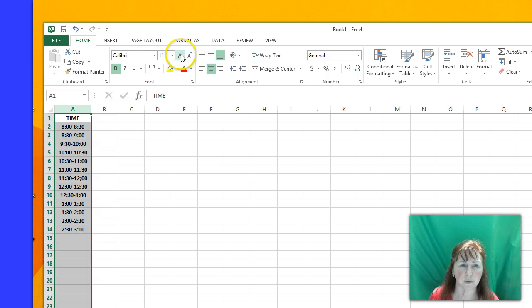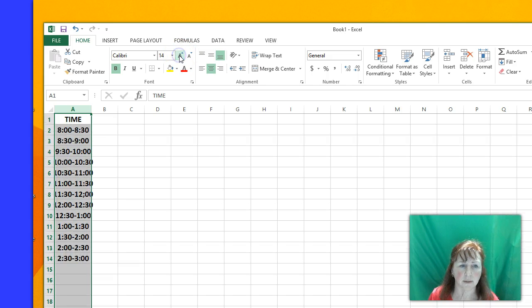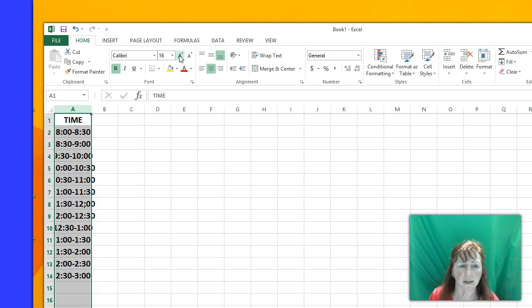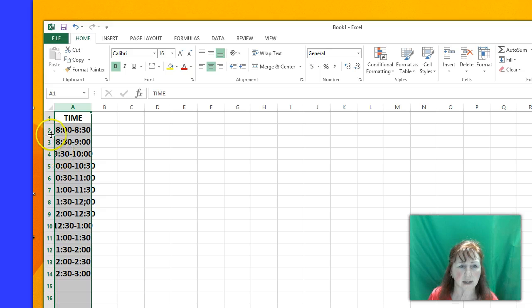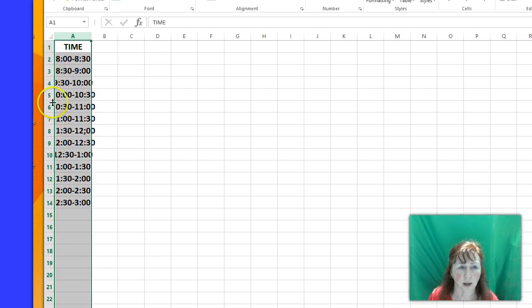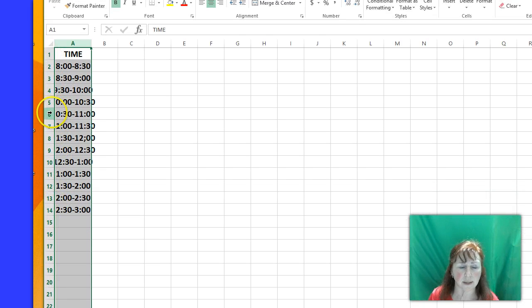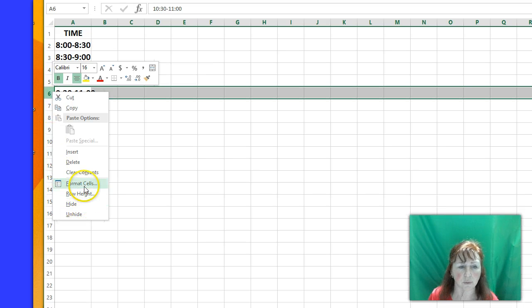Maybe that font is just a little bit too small. Let's make it a little bigger. If I make the font too big, I'm going to have to rearrange the size of the column and possibly the rows. Let's talk about that. Maybe the rows need to be just a little bit bigger for this. So while I have this highlighted, I'm also highlighting the rows as well. So I could right-click any place here and get to row height.